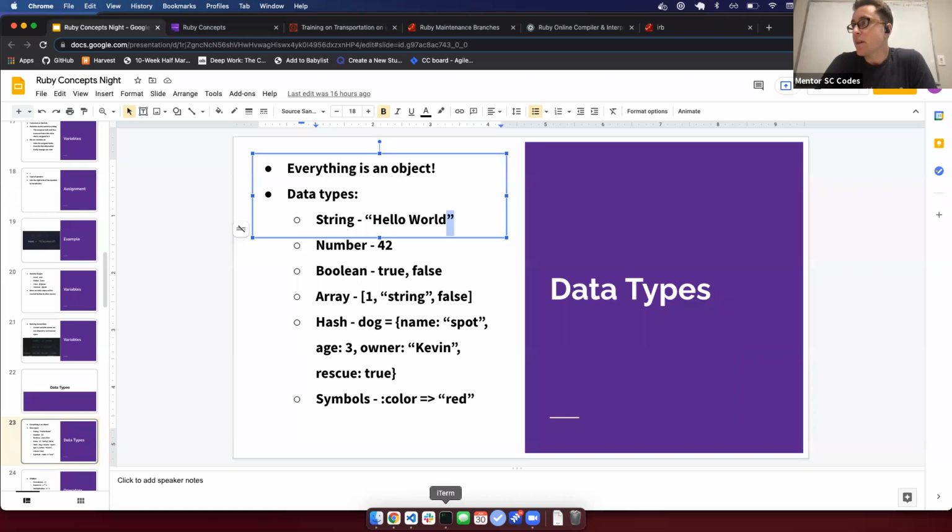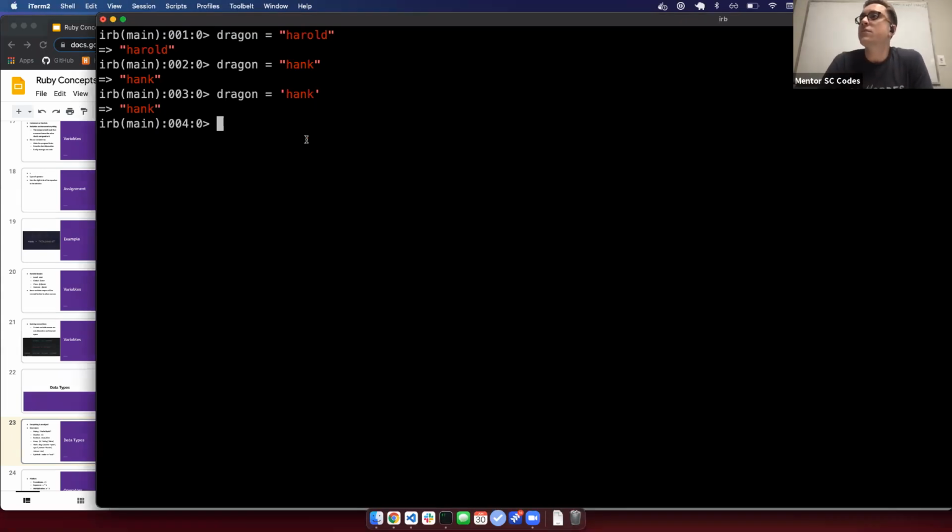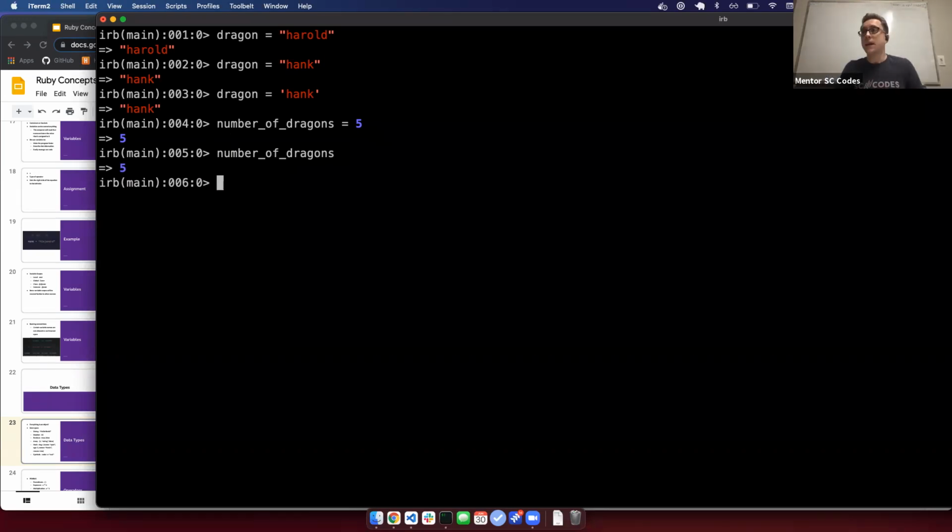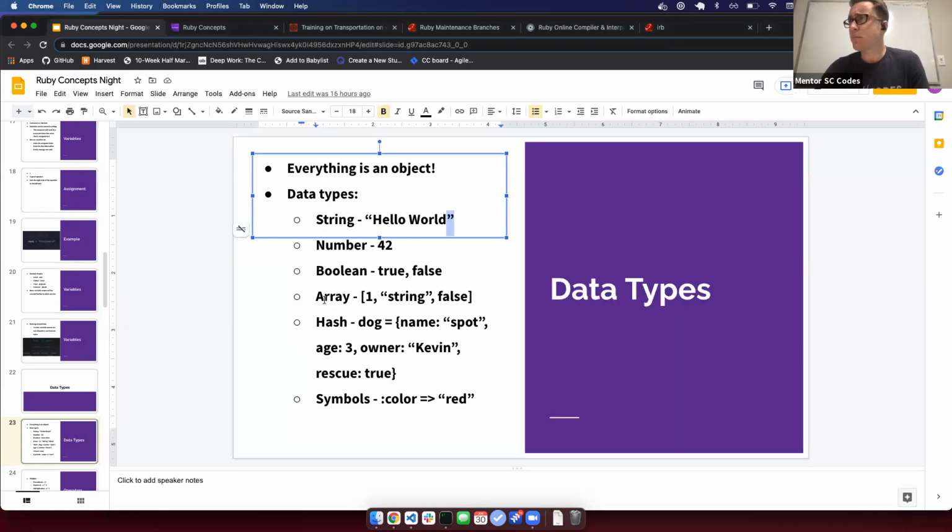So let's back up here and say, we'll just say number of dragons. So we're creating a new variable, we're setting it equal to 5. So now if I call number of dragons, we get the number 5. And we can do more things with those later, and we will dive into that.